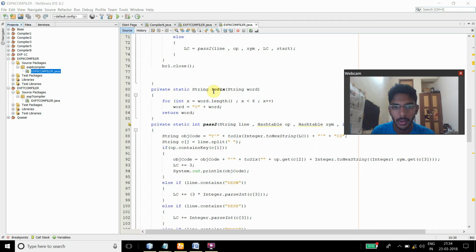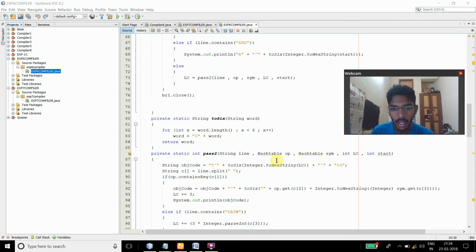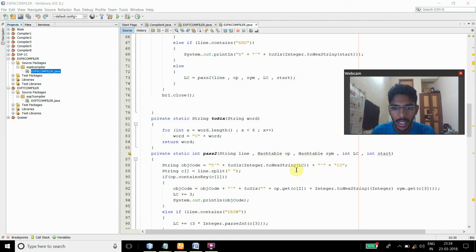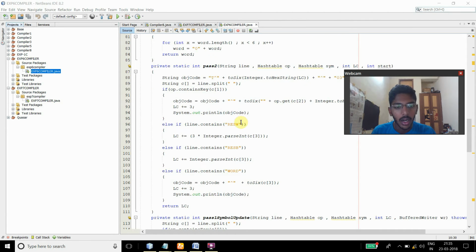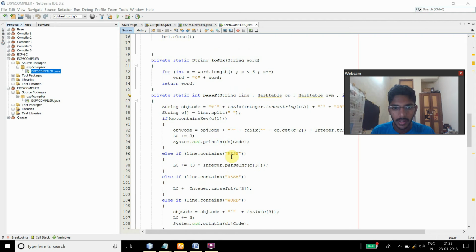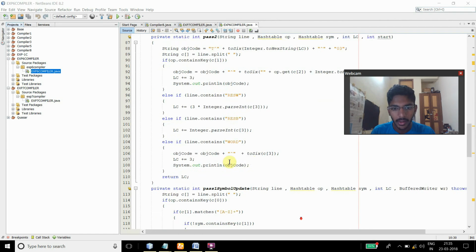Private static String to 6 is there for String word. For int x equals word.length, x should be less than 6 and x will be incremented. Word will be equal to 0 plus the word. Then for pass 2, I am passing arguments: String line, Hashtable output, then Hashtable symbol, then input lc and input start, integer start. Then the string object will be equal to T plus 26 of Integer.toHexString of lc. Now the if part is there: if object code is equal to object code plus 26 plus integer and everything, then it will print the output. Else it will go to reserved word, otherwise reserved byte, otherwise the word.